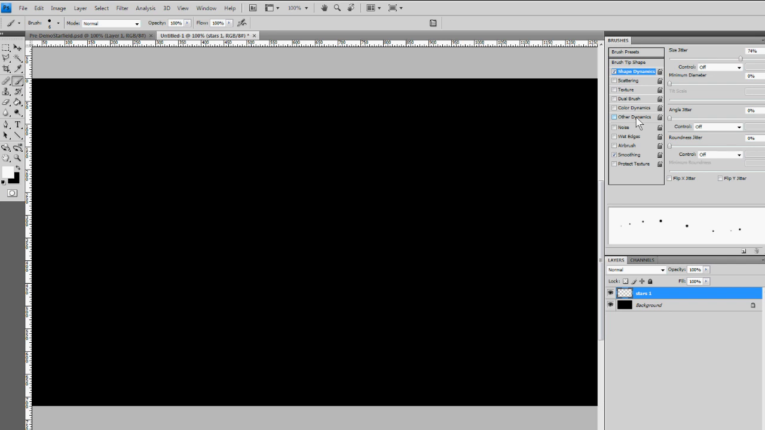But we also want to adjust some of the opacity because we don't want them to be the same brightness either. There's depth in space, and so you're going to have different brightness levels of the stars you're looking at. So I'm going to go to Other Dynamics, and I'm going to take the opacity jitter and crank it way up here. And I've got it set to pen pressure, so I'm going to turn that off. But opacity jitter, crank it up to about 75%.